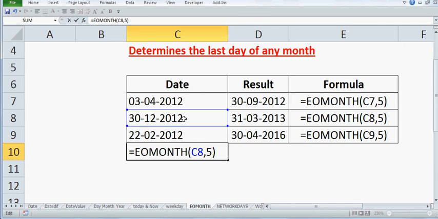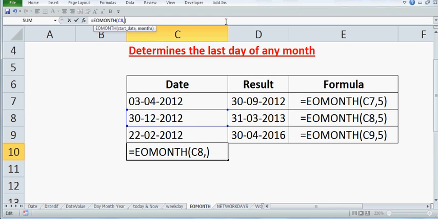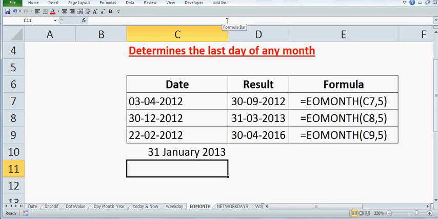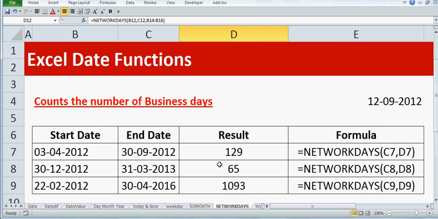Let me just show you this one. Enter. In this case it will be 31st of May 2012. So this is the way the EOMONTH function works. So instead of this 5, if you want to know about the next month, just press 1. Like you are doing this in December, the start date is December, so the next month will be Jan, so the last day of Jan will be 31st of January 2013. So this is the way the EOMONTH function is being used.